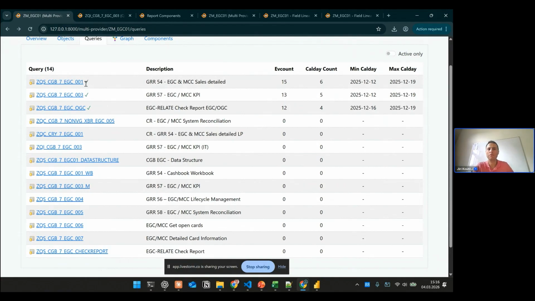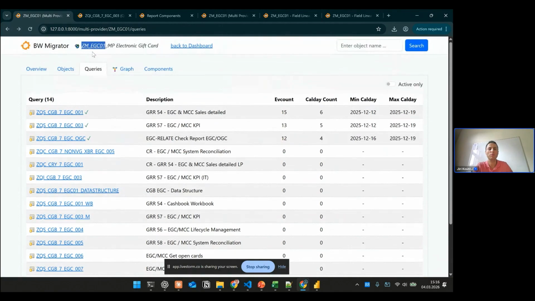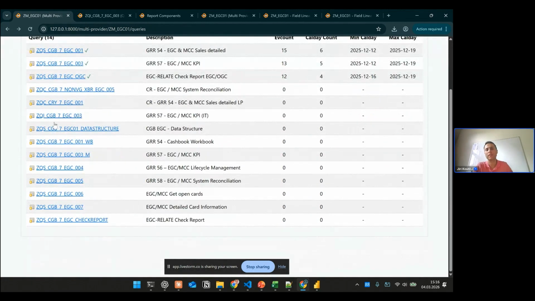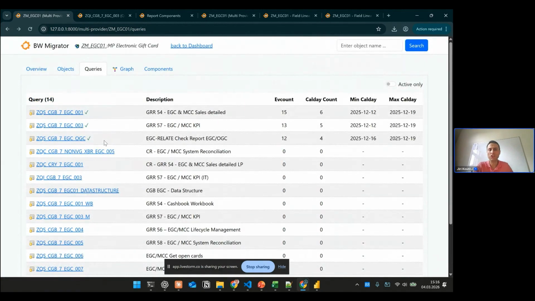So if we just have 3, you can come to our business users and ask them if really those 3 queries are the only ones sitting on this multi-provider that they use regularly and they would like to migrate, or if they also rarely use some other queries and they should be migrated as well. But for the purpose of this demonstration, we'll focus only on those 3 queries, right?